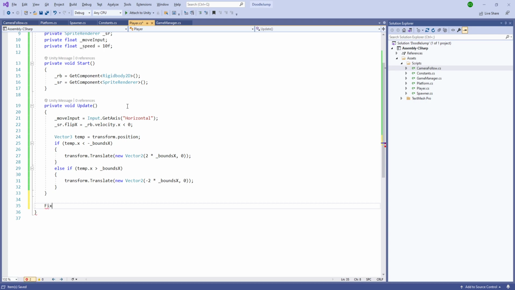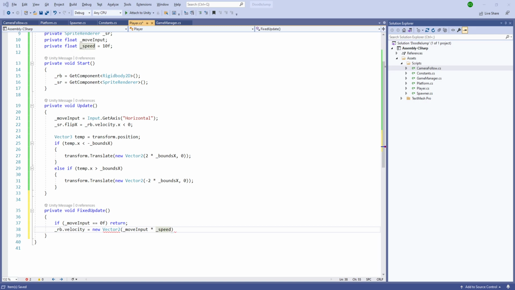And our fixed update will change our player's position. So if move input is equal to 0f, then we'll return, else we'll set the rb dot velocity to be new Vector2, and here we'll pass move input times speed, and rb dot velocity dot y.